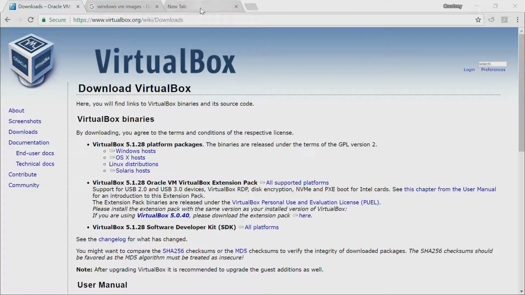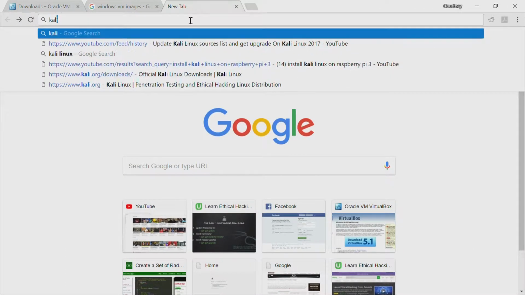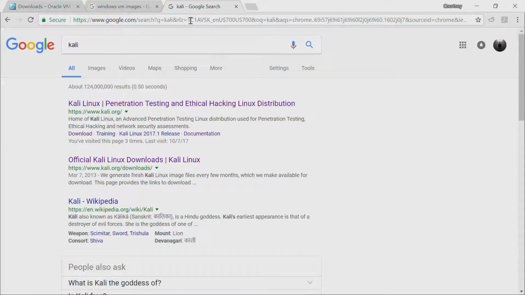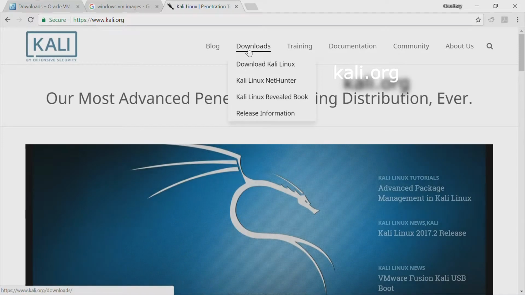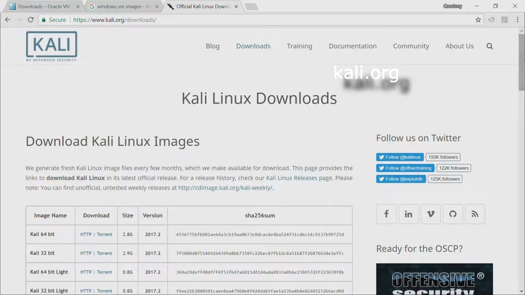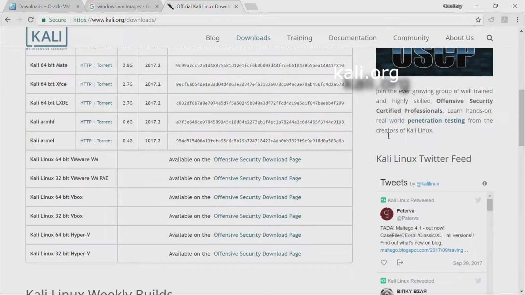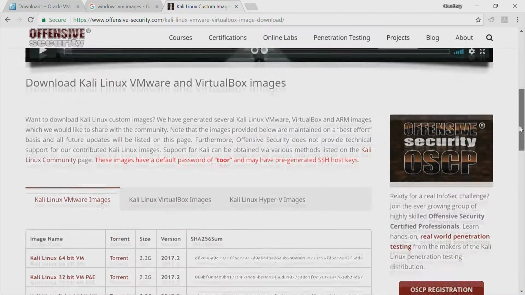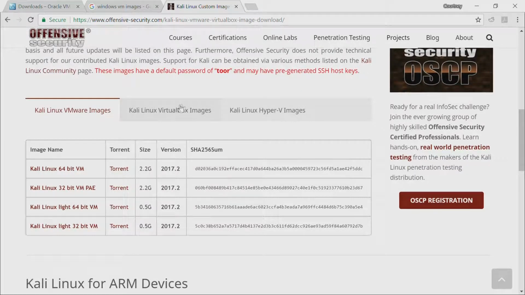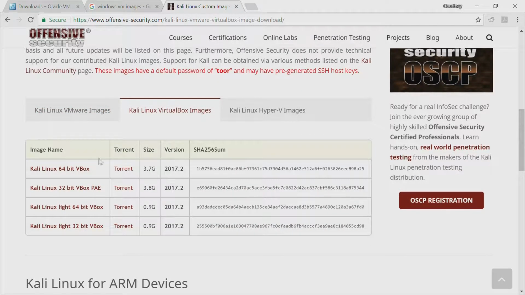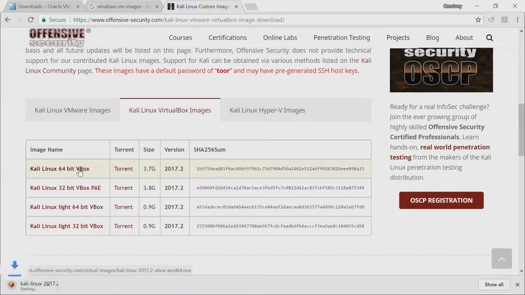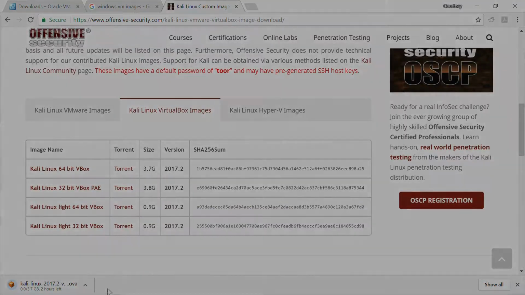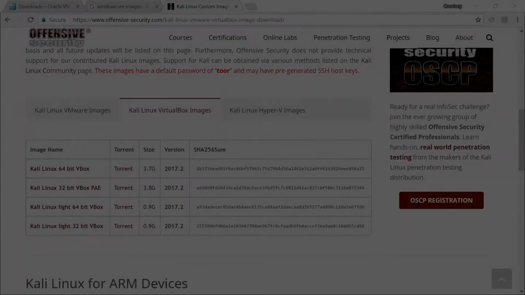And our first VM will be Kali. So we'll go ahead and take you to their site, Kali.org. Once you find the Kali images, go down to the VMware downloads. You'll scroll down, switch to Kali Linux VirtualBox images. In my case, I have a 64-bit processor, so I'll be downloading Kali Linux 64-bit VBox.